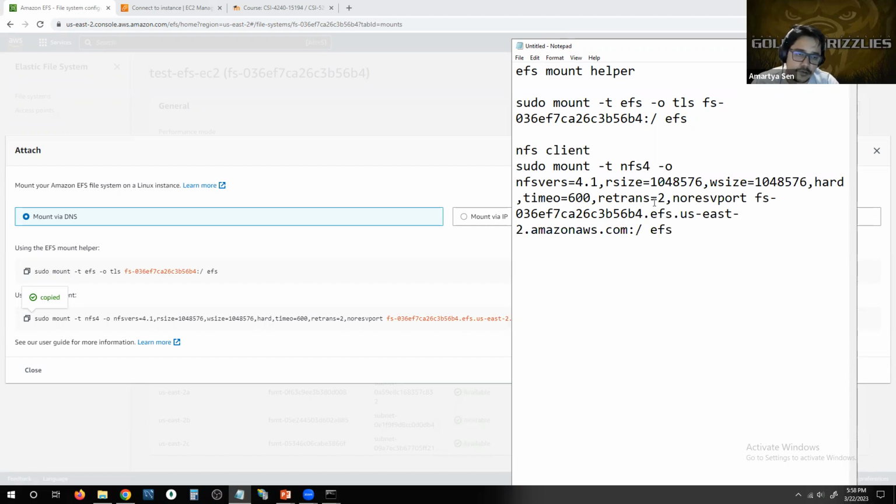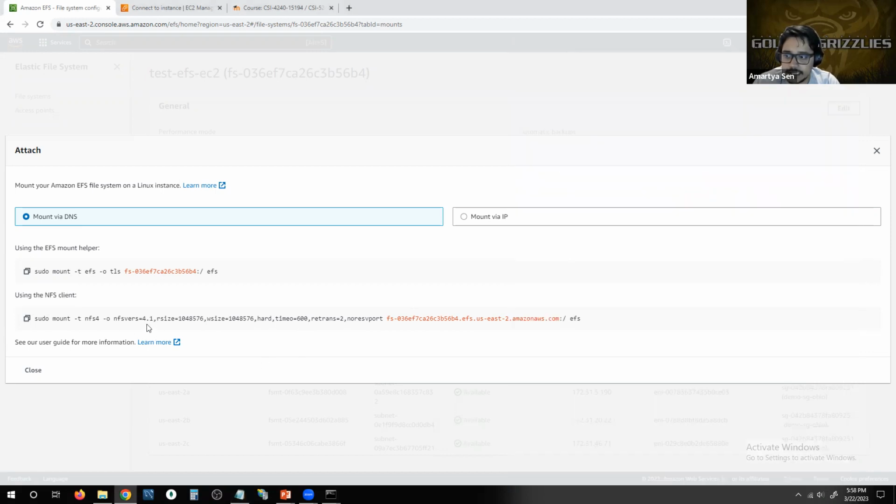All right, so it depends on what we install in our EC2 instances. If we use this, then we use this. If you use an NFS client, then we need to use this, right? So essentially, it depends on the type of software that you're using to mount your file system. You are essentially going to be using that specific option, okay?